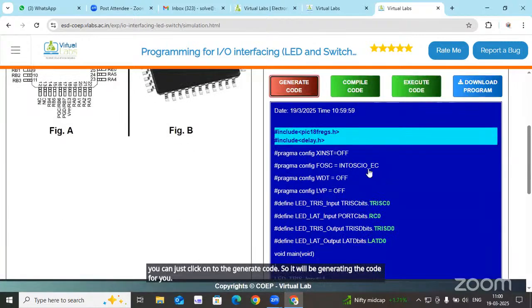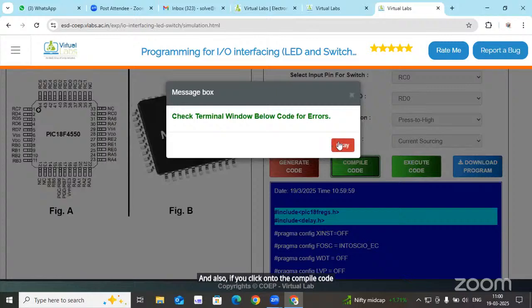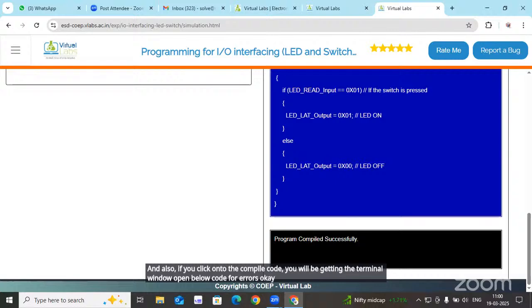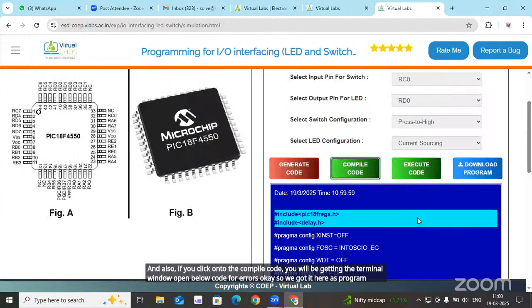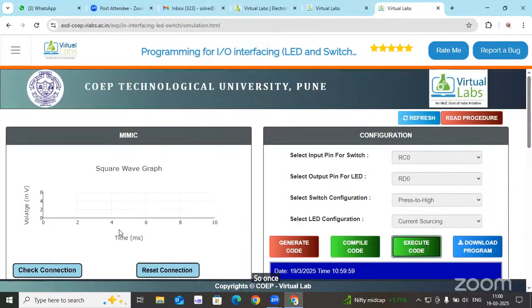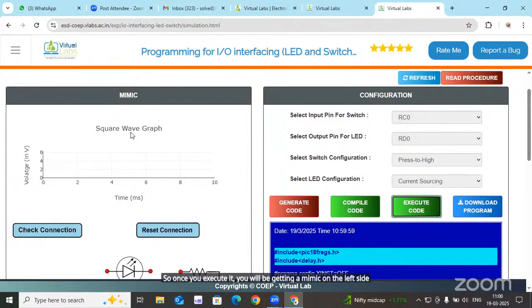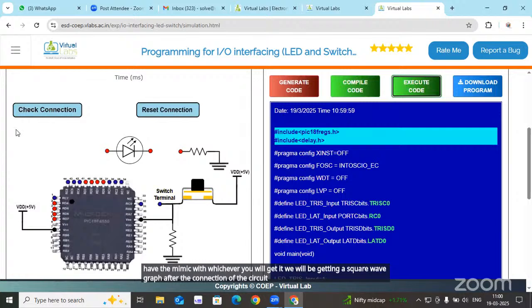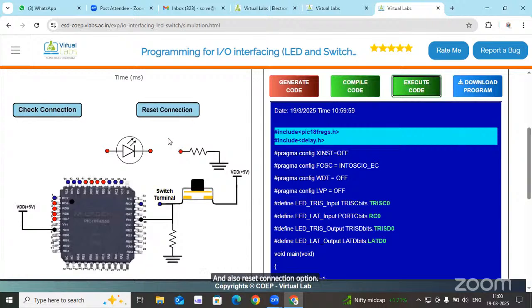And also, if you click on compile code, you will get the terminal window open below the code for errors. Okay. So we got it here as program compiled successfully. Next you can execute the code. Once you execute it, you will get a mimic on the left side. We will be getting a square wave graph after the connection of the circuit. Here again, you have the circuit connection, with the check connection option and also a reset connection option. Once you complete the connection, you can just click on the points and it will connect.